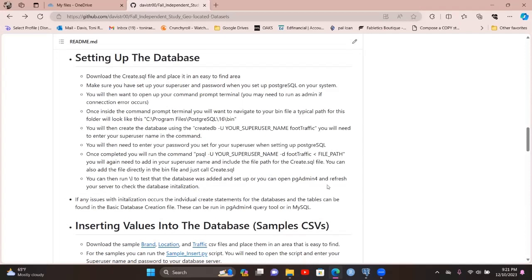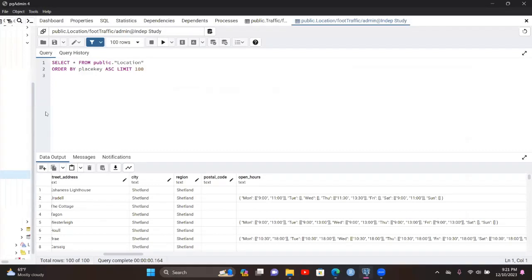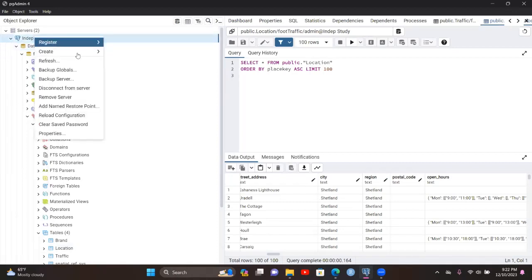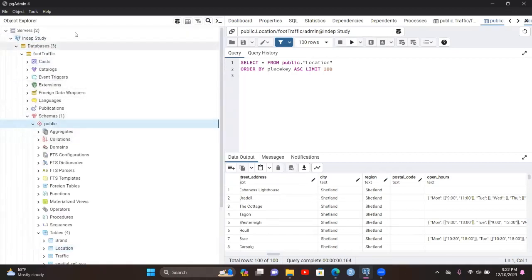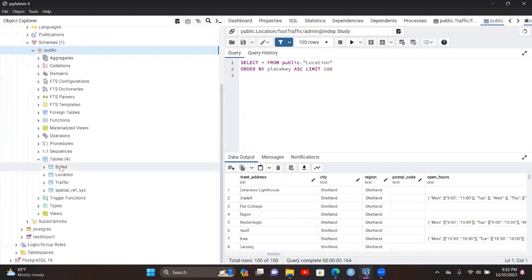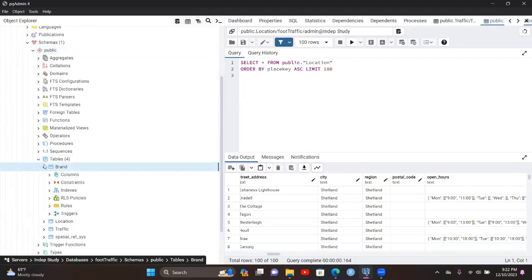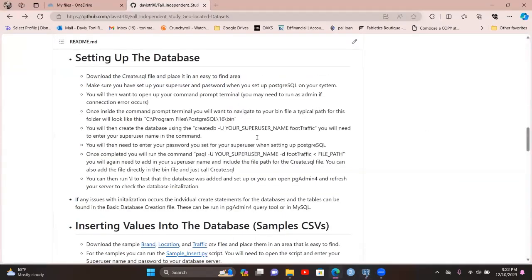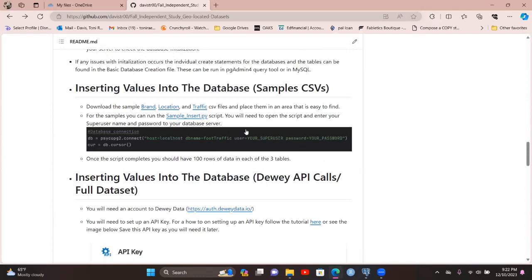Or you can use pgAdmin 4 if you are wanting, and it will look like this. And then all you have to do is hit the little server button and then hit refresh, and it'll show you all of your databases that you have on your machine. And then you can check your tables. And you'll be able to see all of your columns. Now, right now we haven't added any values, but we're going to be fixing that right now.